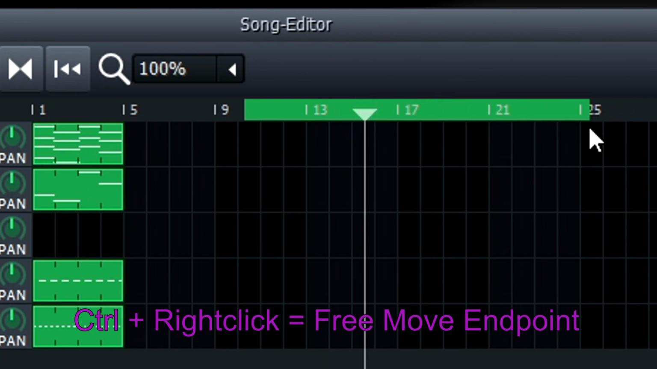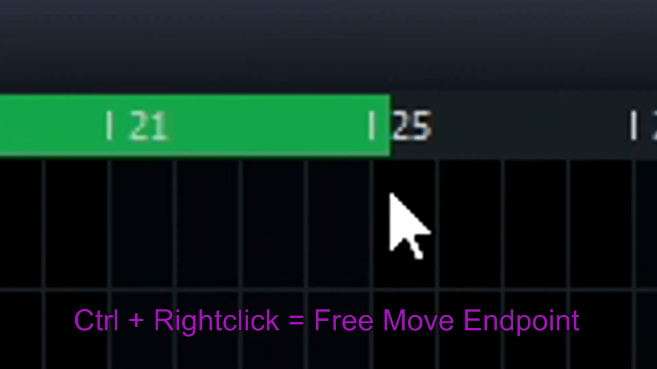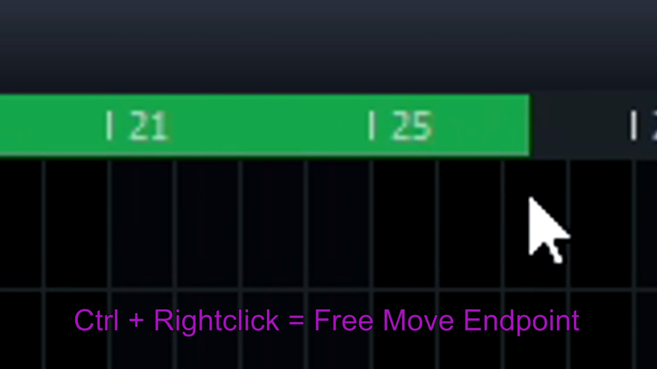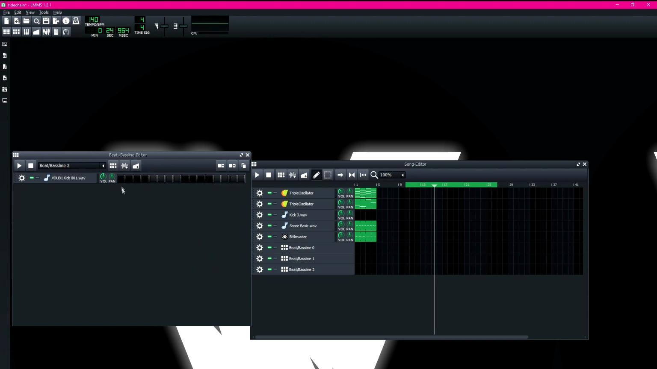You know, like there, I don't know why you would do that, but okay, you put it like there, maybe like between these two bars or something. So I made 3 beat and bassline tracks. You do that by going here and pressing add beat and bassline.